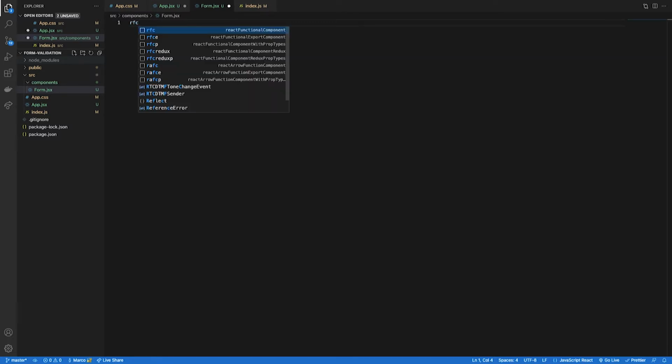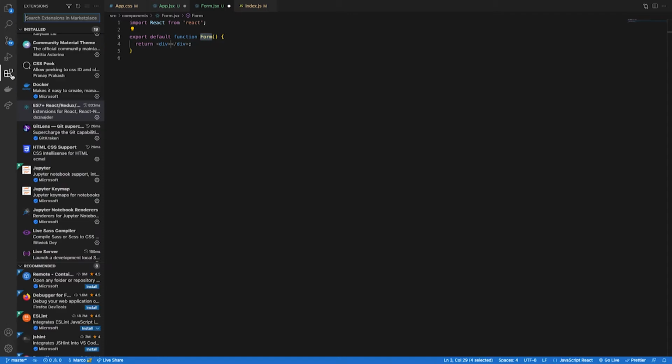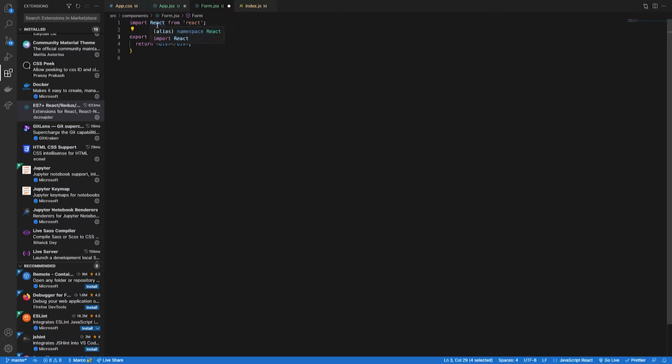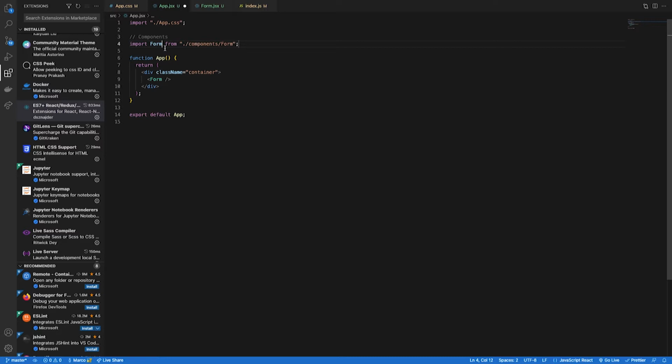If I type rfc, I could have something like this. Now, if you don't know what rfc means, it's thanks to this extension right here. If you don't have it, you can just install it. This gives you some snippets and shortcuts you can use with React. So basically RFC is importing React and giving me the name of the component. This is exactly how you initialize a component in React. Now that I've saved this, I can import it right here. So if I do import form, there's going to be an auto import. And so I have access to that now.